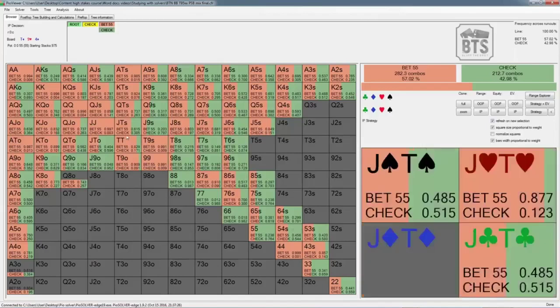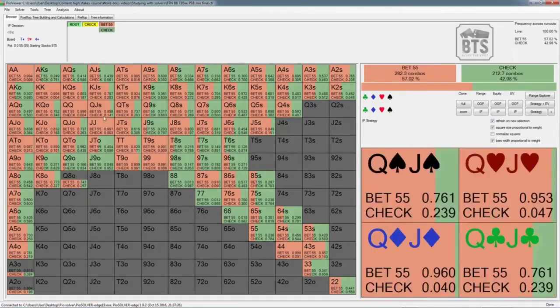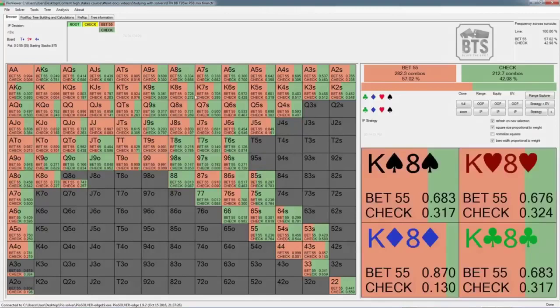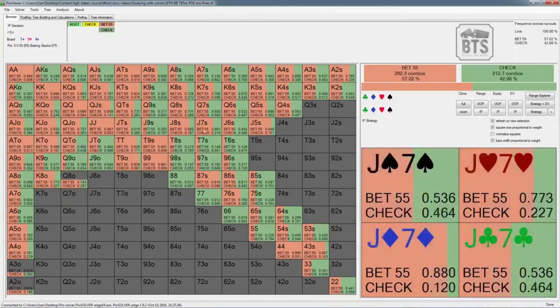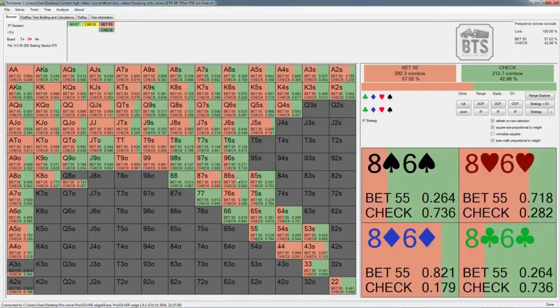You also see that Pio likes to bet its bigger draws first. So you see queen-jack of diamonds gets bet basically always, but queen-jack without diamonds gets bet less often. So you have to mix it up everywhere. You'll see a hand like 8-6 suited still gets bet a decent amount, but less often. So strong draws get bet more often than weak draws. This all intuitively makes sense, but it's important to write that down.